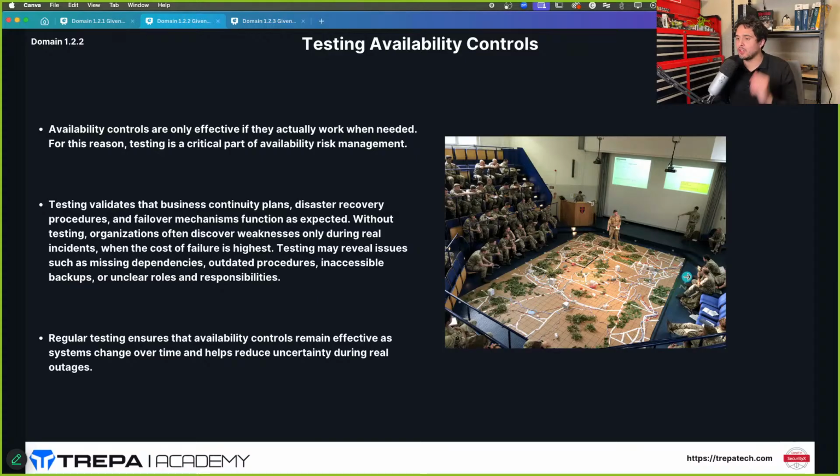Okay, testing availability control. So how do we know what's going to work? How do we know our disaster recovery is going to work if we never have a disaster? Because a lot of times, cybersecurity focused and forward organizations and industries, they'll plan for the worst case scenario. They do all this planning. They make something high availability.